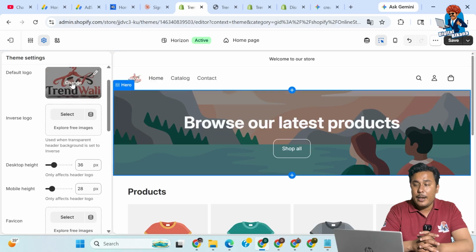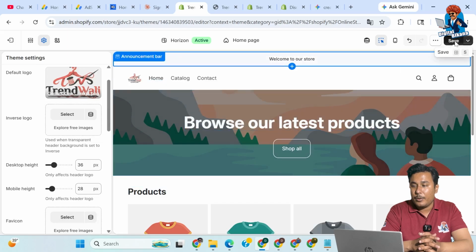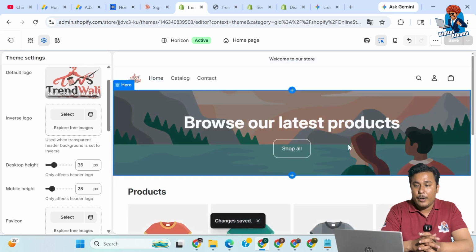You can simply click on the save button and you can upload or fix a logo on your Shopify website in such a manner. You can simply add an inverse logo as well as a favicon logo. Okay, so we have clicked on save and our logo has been updated on our website.